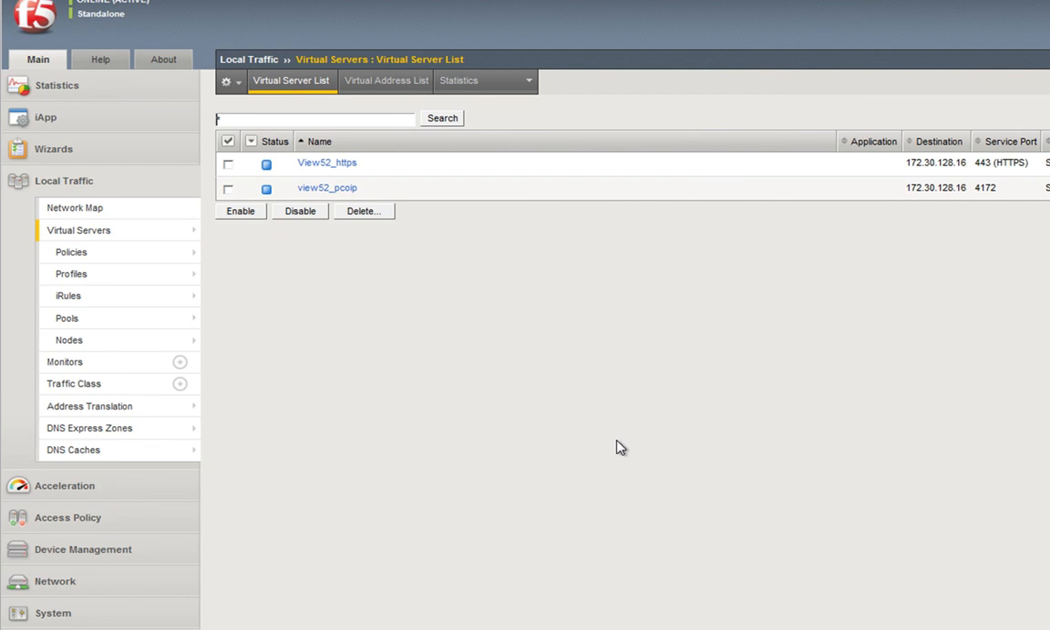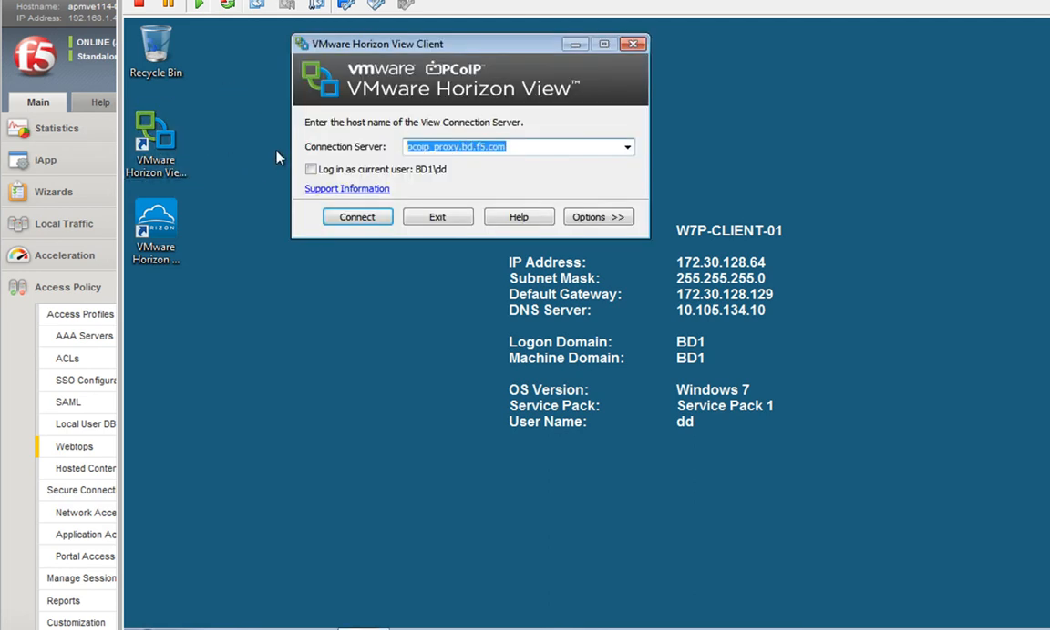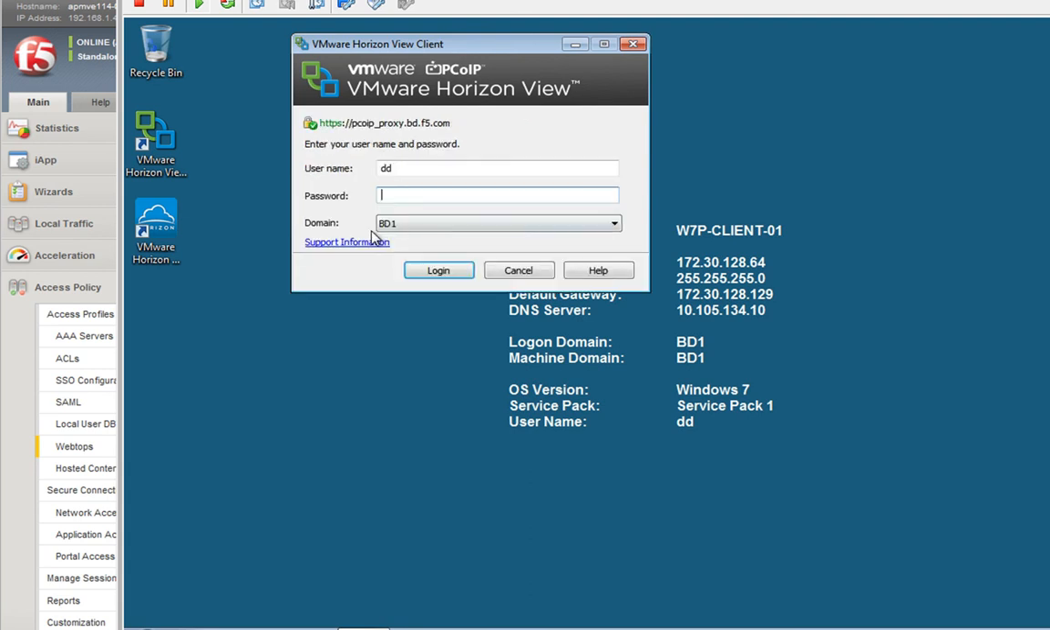Right on. Yeah. Okay, so we've created everything. Now what we're going to do is I'm going to pull up this client. It's running in my lab there. We're going to launch the VMware View client, and we're going to connect to that DNS name that I had created earlier in DNS, PC over IP Proxy. And we're going to go ahead and connect. My username is DD. Put in my super secure password, if I can remember to click in there.